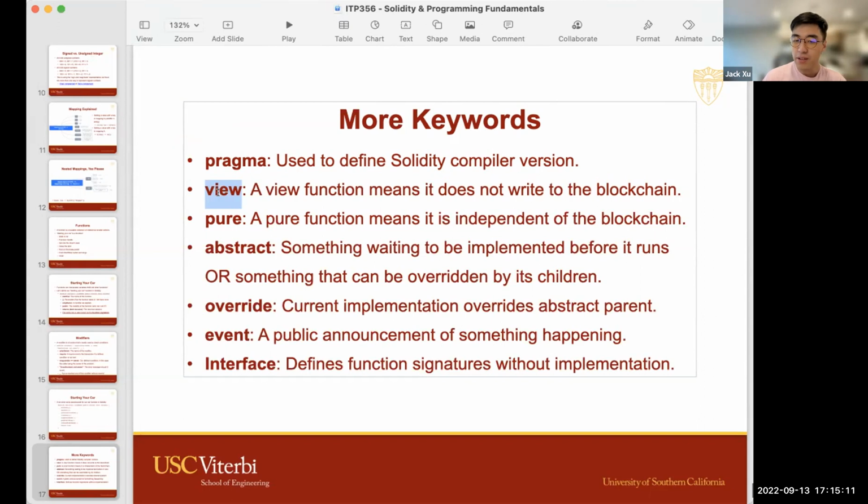A pure function means that it is independent of the blockchain. Now, what does this mean? For example, you have a function that takes in a number and returns the hash of the number. That is a pure function because hashing is independent of the blockchain. A good way to tell if a function is pure is to ask yourself, if I remove this function from this smart contract and place it into a random other smart contract, would it still work? If it still works, then that function is pure. It means it's got nothing to do with the surrounding context, and that it can function independently.